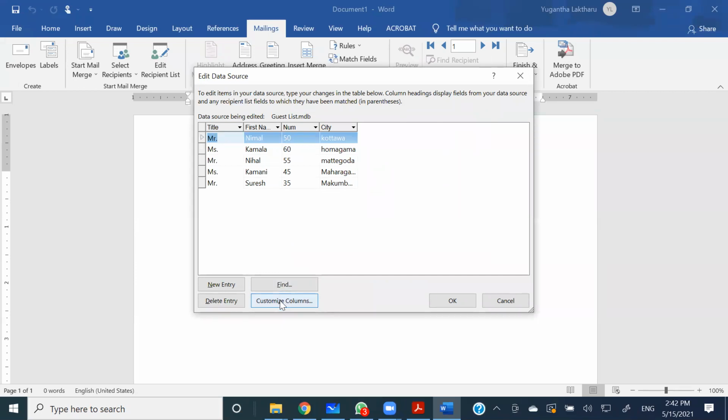I can still customize my columns, right? If you need to add a column or delete a column, you can use this customize column. And if you need to find something, you can still find it. So I'm going to add a new entry, right? So it's a Miss.